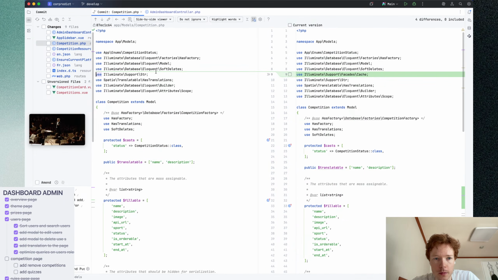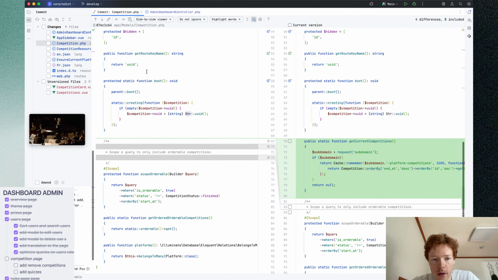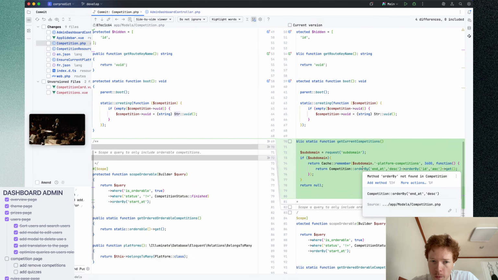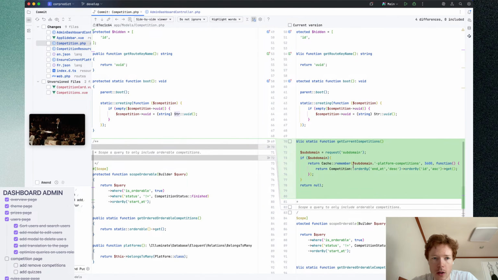Competition. I removed it. No, I added the cache, sorry. If there is subdomain, subdomain competitions, platform competitions, competition is ordered by, region competition ordered by? Is it really true? I guess it is.